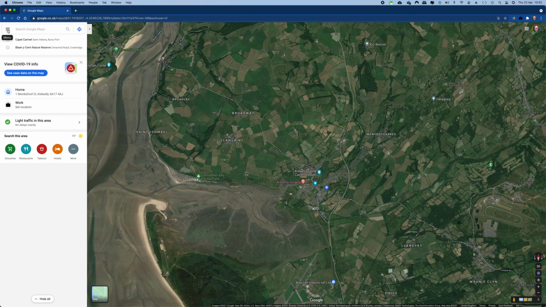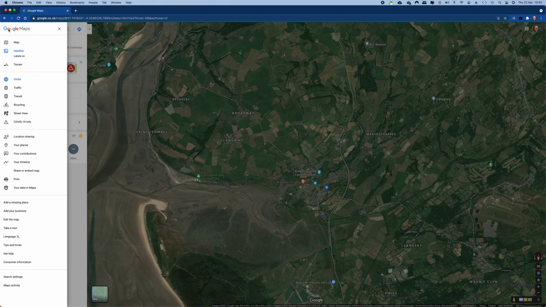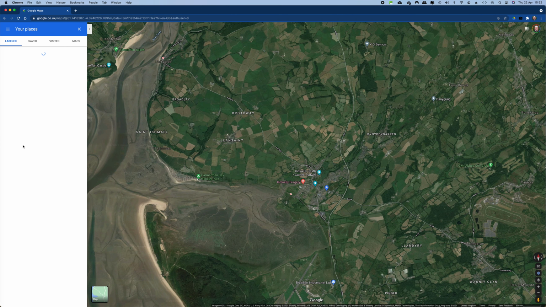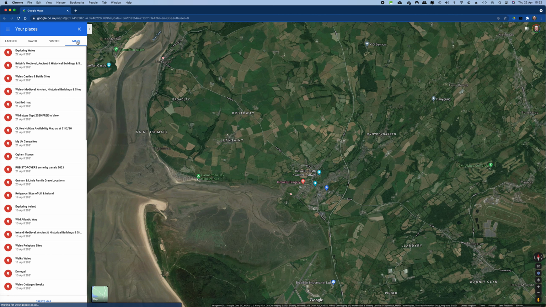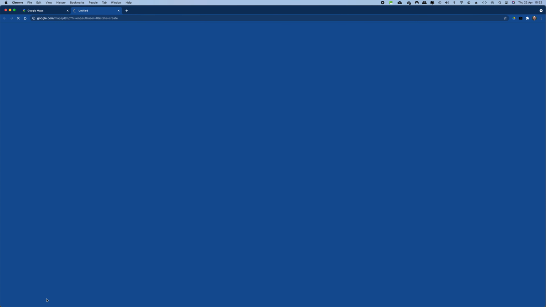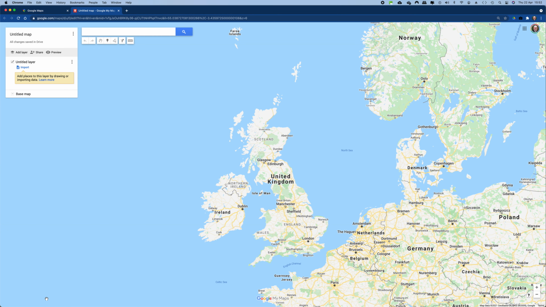The next thing you need to do is go up to the top left hand side where you see the three bars, click on that, and this opens up all your menu. You need to go down to your places. This will open up with labels, saved, visited, and maps. Click on maps again. These are maps that I've already created. And then down the bottom it says create map, and then it opens up into a new map for you.